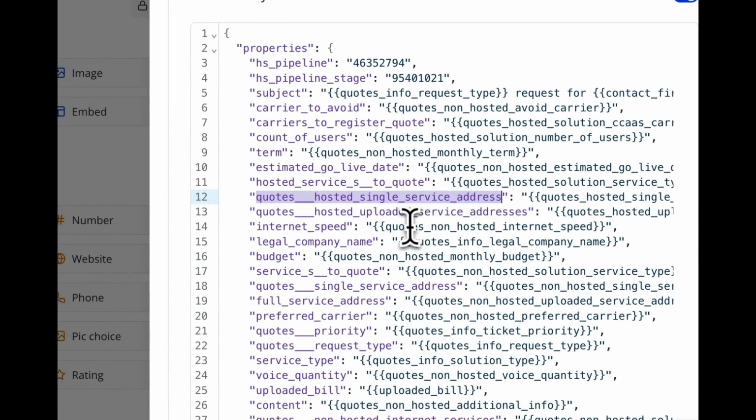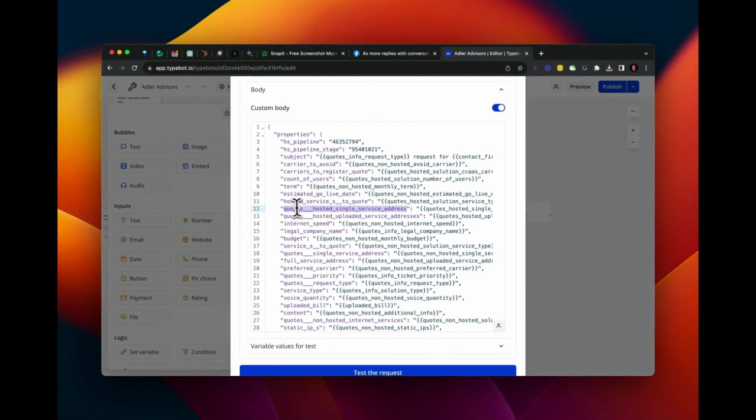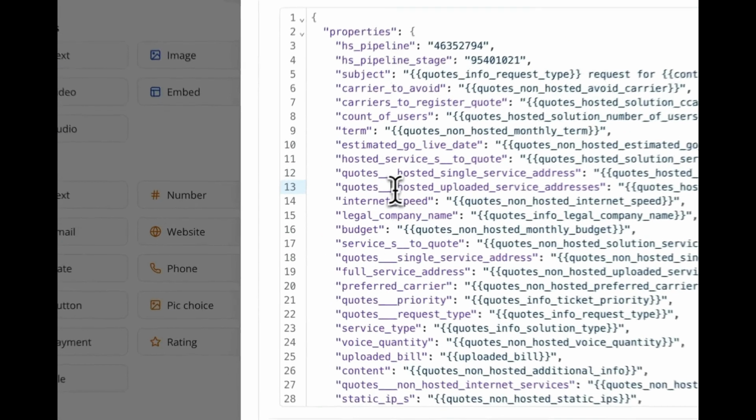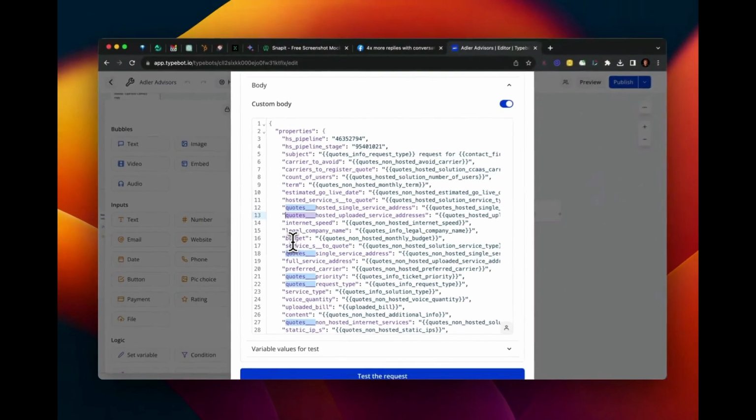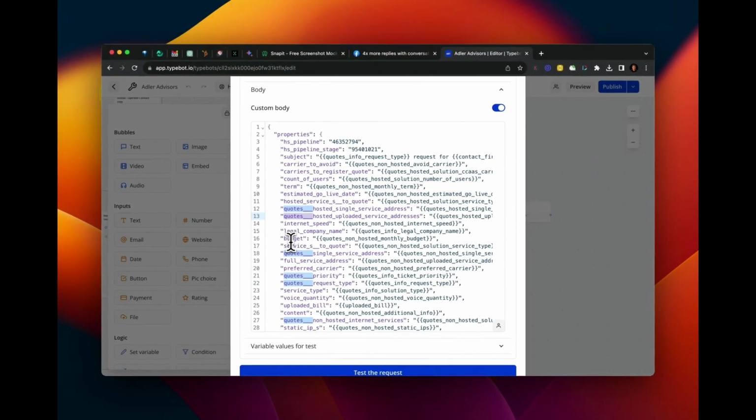So this was a lesson that I learned the hard way. You can see that after a while, I started to prepend some of these custom properties with quotes, just so I can keep track of all these different custom properties I was creating. So this is pretty much how you do it.